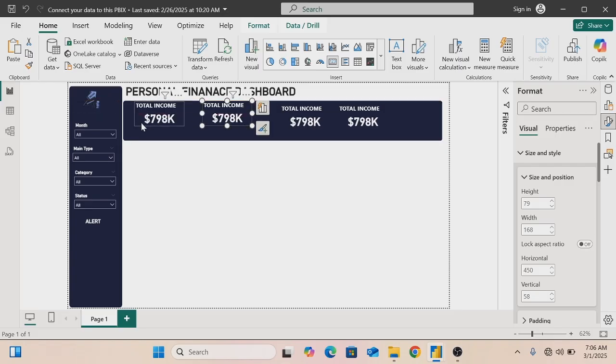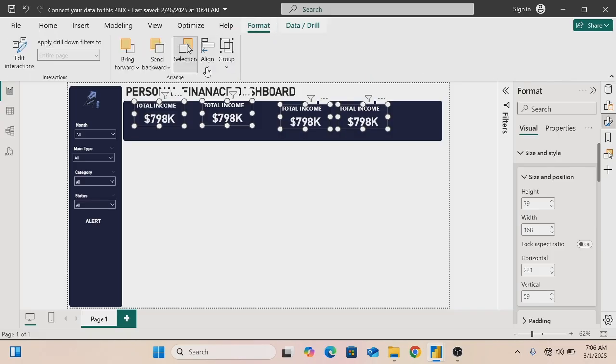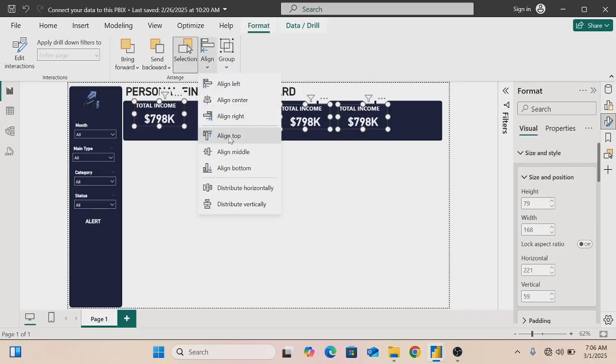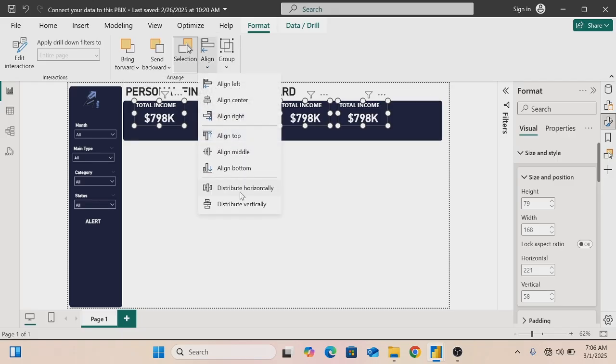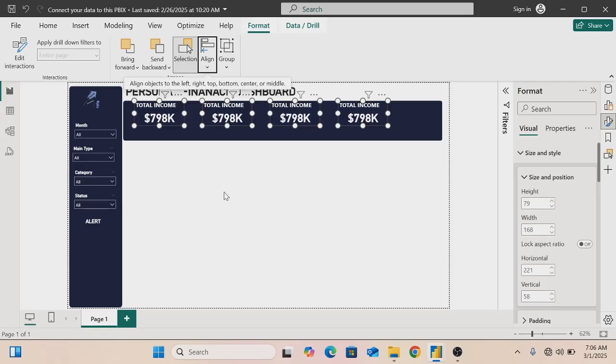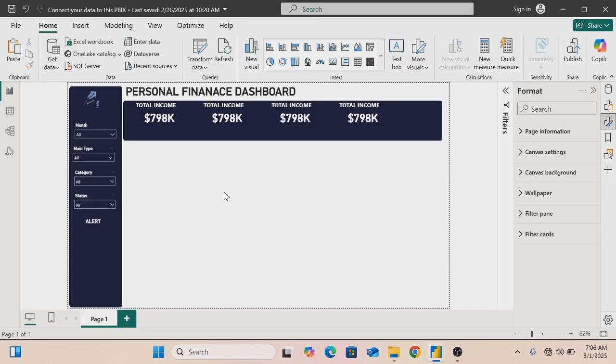So let's align them first. I click on this audio sheet, go to format, align to the top, distribute horizontally. Okay, there we go.